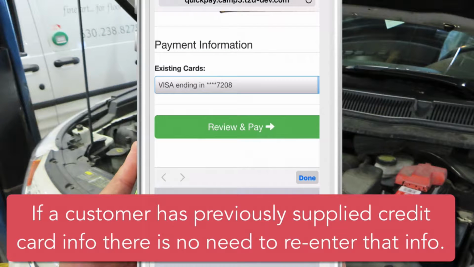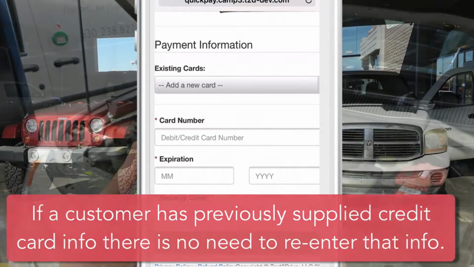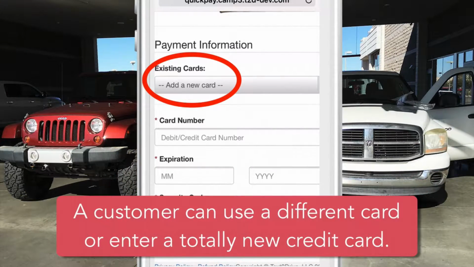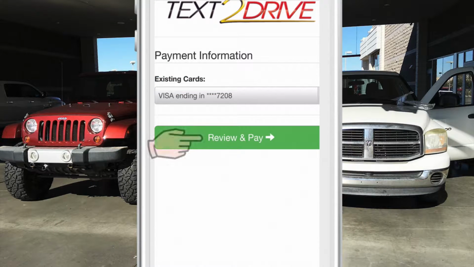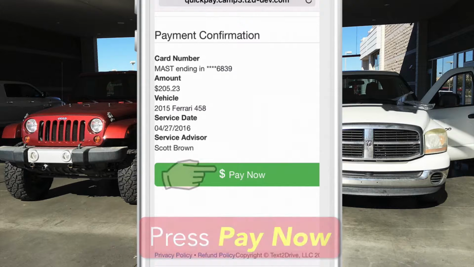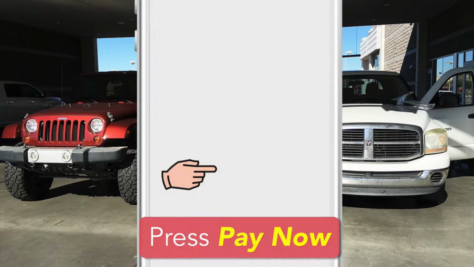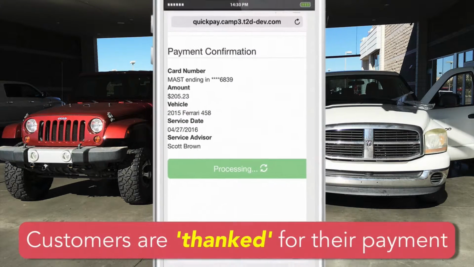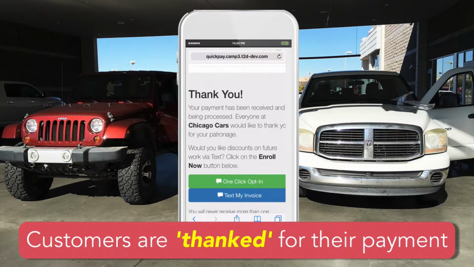Now, if the customer has already been into the dealership and say we've swiped their card or they made a payment online in the past, they do not have to enter their entire credit card number, but they can add a new credit card or even use a different credit card. The customer presses Review and Pay, reviews the actual payment confirmation, presses Pay Now, and then they receive a thank you message letting them know the payment has been received and their car will be ready for them when they show up at the dealership.